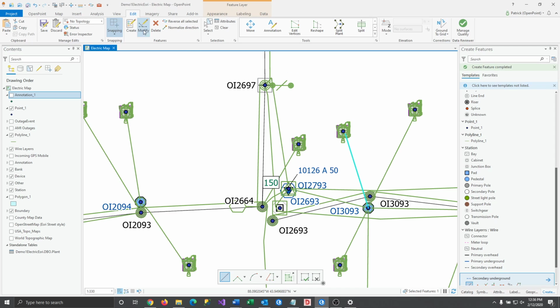Now, you will need to update the attributes and the construction units again, just like with the other method, but this way is pretty awesome for lines and helps a lot. As you can see, ArcGIS and OpenPoint Map make it pretty easy to import CAD layers.